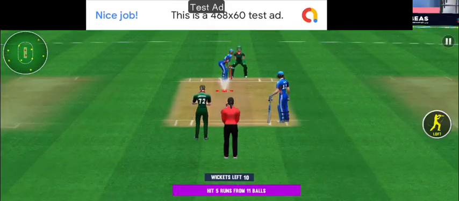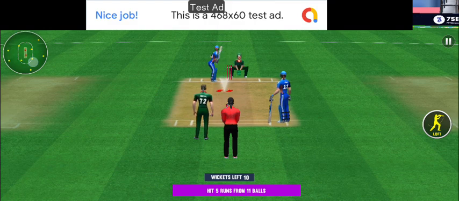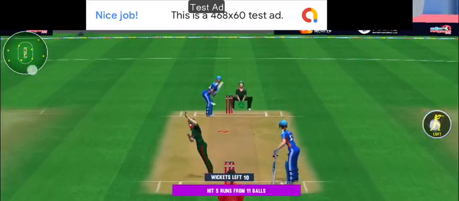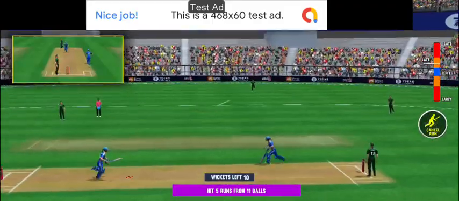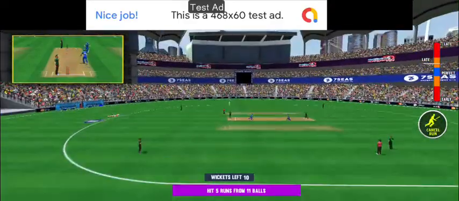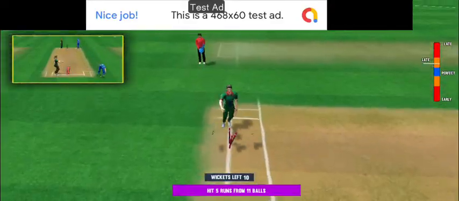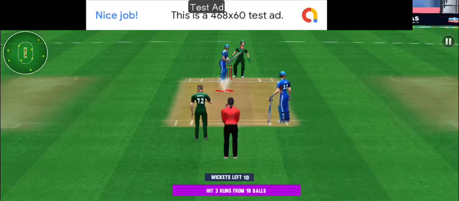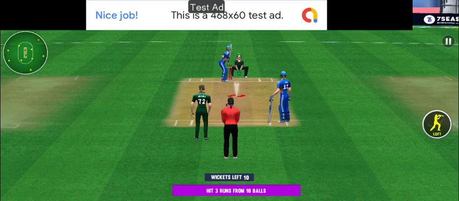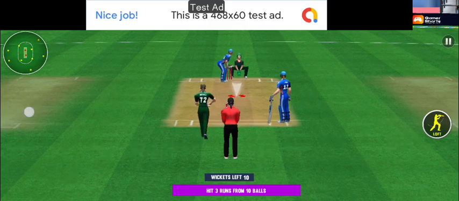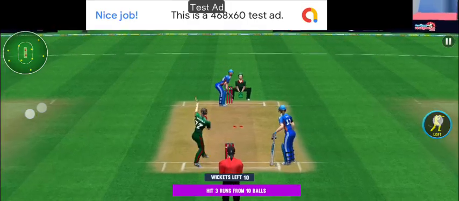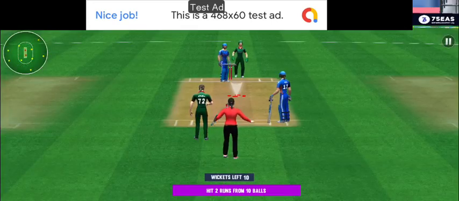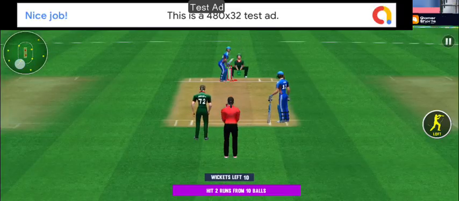Dot ball. The batsman looks frustrated. Not out. They managed to come back for 2 runs. Umpire calls it a wide, extra run to the total.